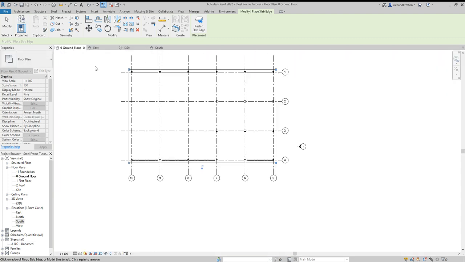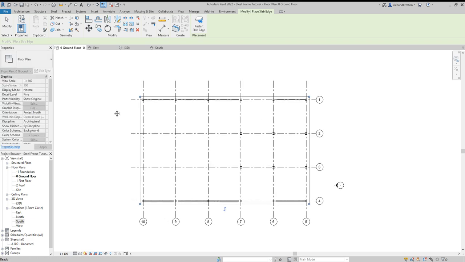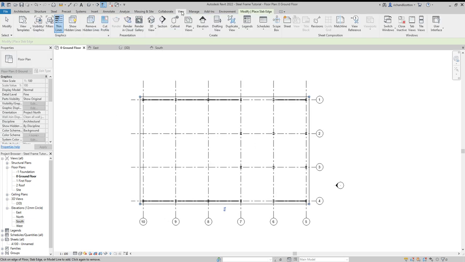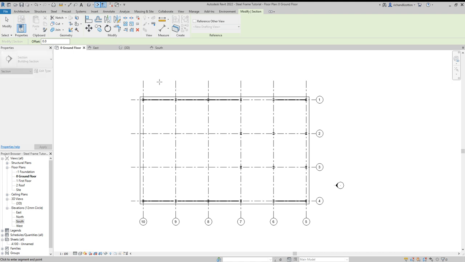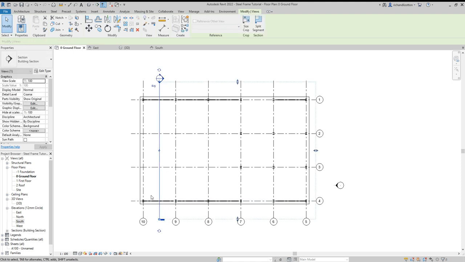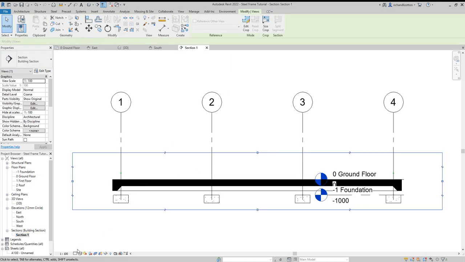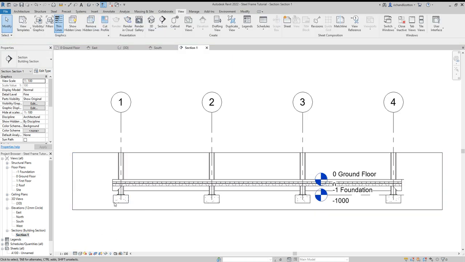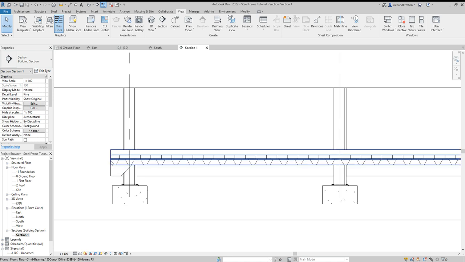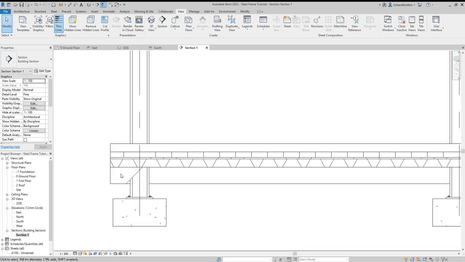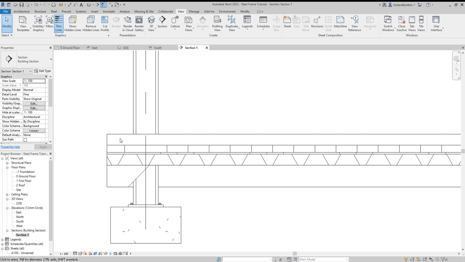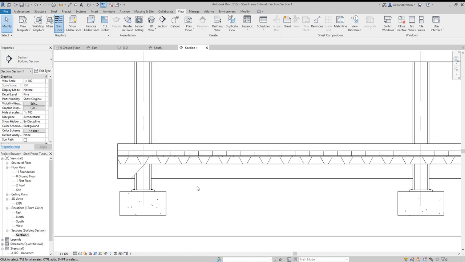Now, if we want to put a section through this, let's go to the view tab, do a section, slice the building there, and let's go have a little look at that section. Oh, let's change the detail level. Okay, so we can see that we've got concrete by here and we've got the hardcore by there. So that's not so nice looking. All right, it doesn't look quite right.